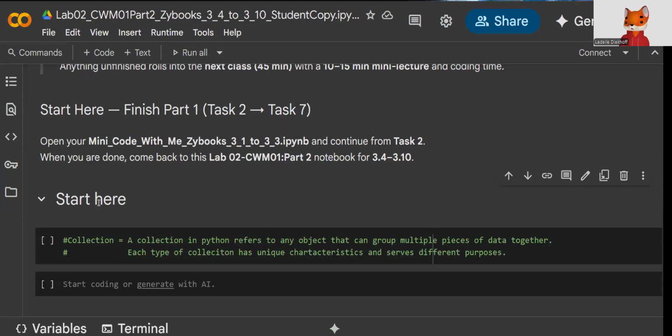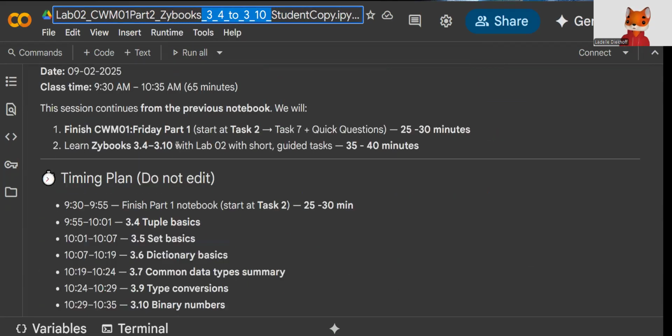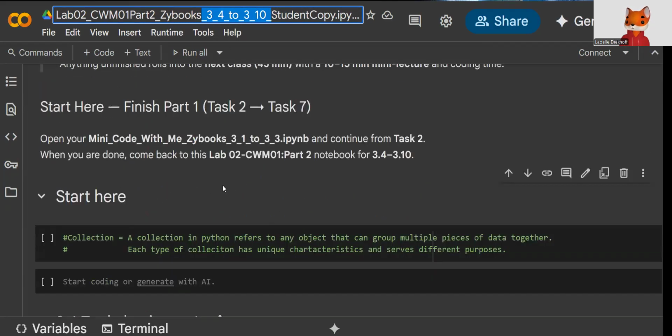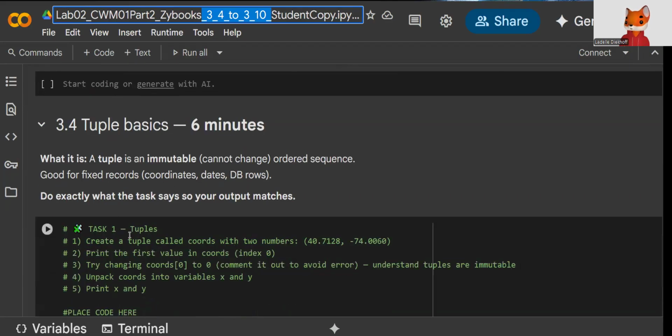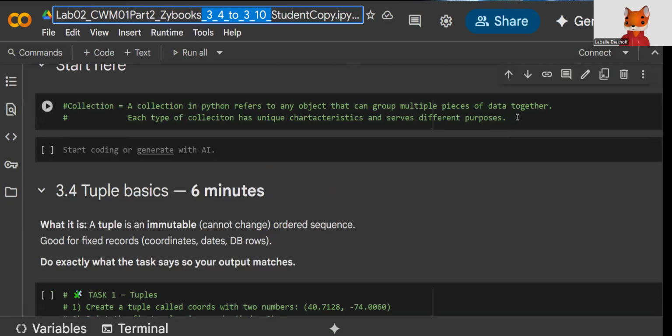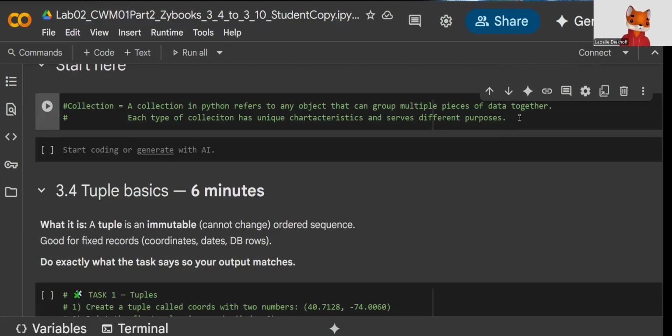Hello, everyone. Today we're going to be working on Lab 2, which is Code With Me Part 2, and that focuses on SciBooks 3.4 to 3.10. Inside of Google Colab, I do have the actual information here, but before we get started on the actual tasks, I'm going to go through some information since this is going to be recorded.